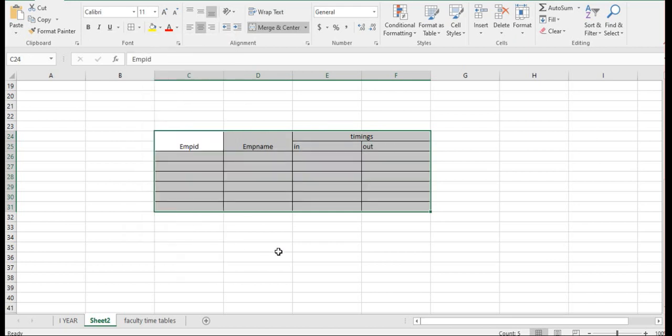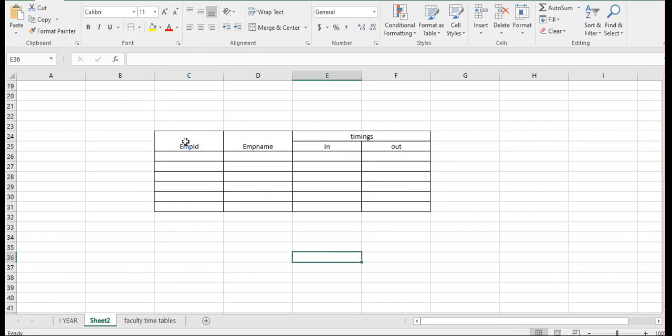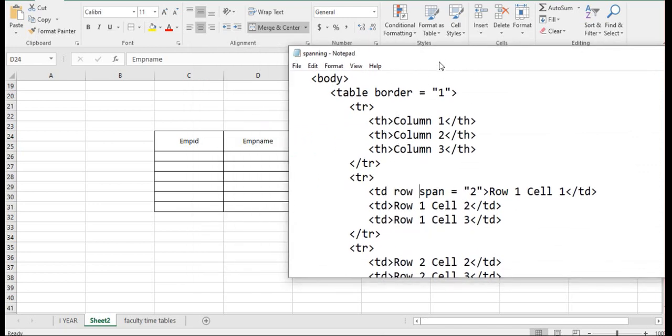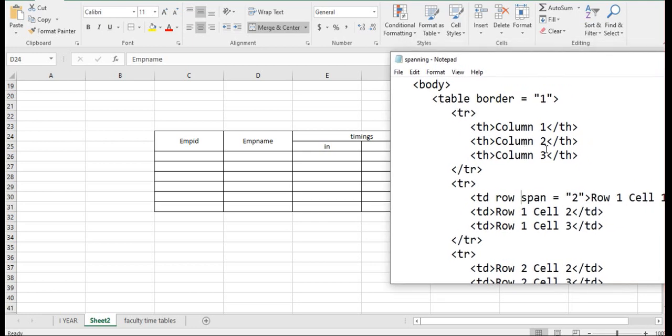You just try. This is what I want, you just try. Okay, first employee ID is required, employee name is required. How many columns do you have here? 1, 2, 3 columns we have. So first table data, second, third. Total, how many rows do we have? Total 3 rows. What comes in TH? Column 1, column 2, column 3. The first one is employee ID, employee name, and the third one is timing.